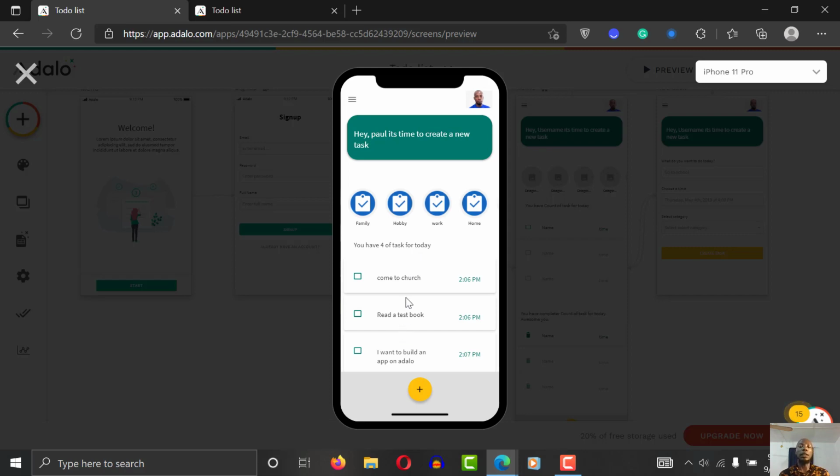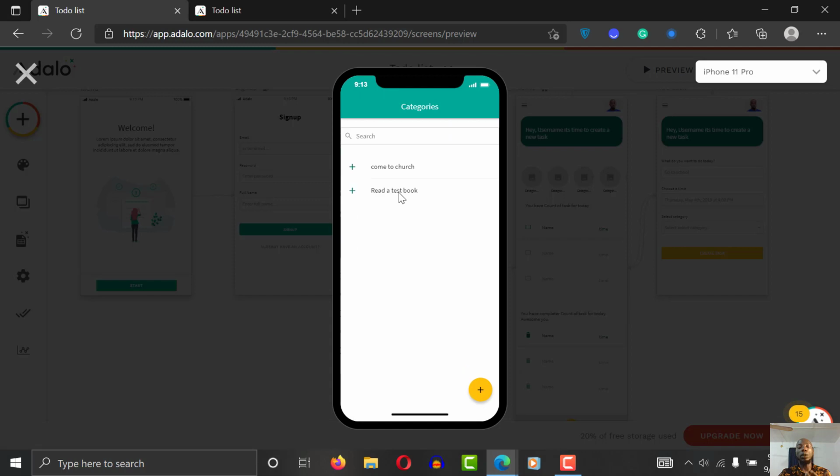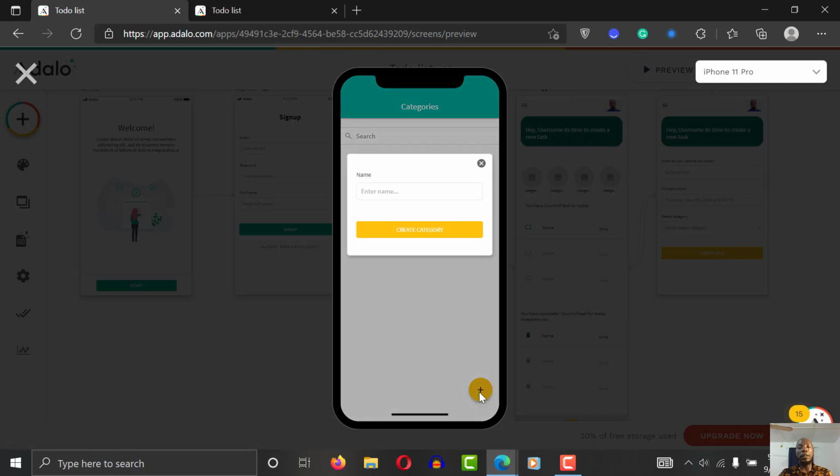So we're going to be designing something like this, and also we'll be adding some modifications as we go. When you click on this, each category opens all the tasks inside of it. So these are the tasks inside this category, so you just open it. As long as you've not deleted it, it's in there. If I click on the plus button, I can easily add a category.